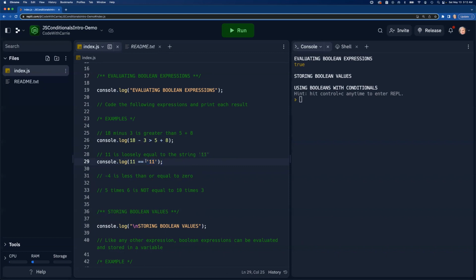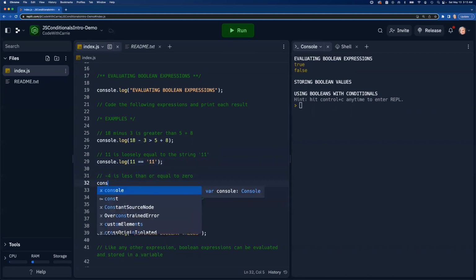So we would expect to see that this is actually true because it's going to convert the string first. But if this was strict equality and we run it again, we see that that's false because they're 2 different data types. So that's why it's important to understand the difference between those 2 operators, because of the way that JavaScript evaluates that expression. All right, let's do the next one.